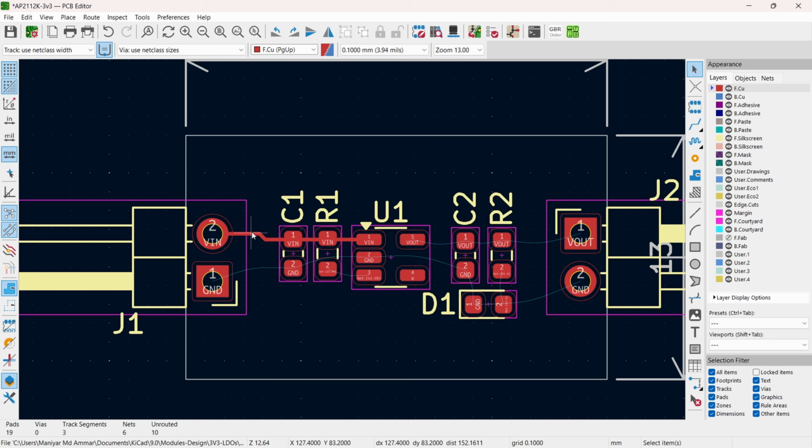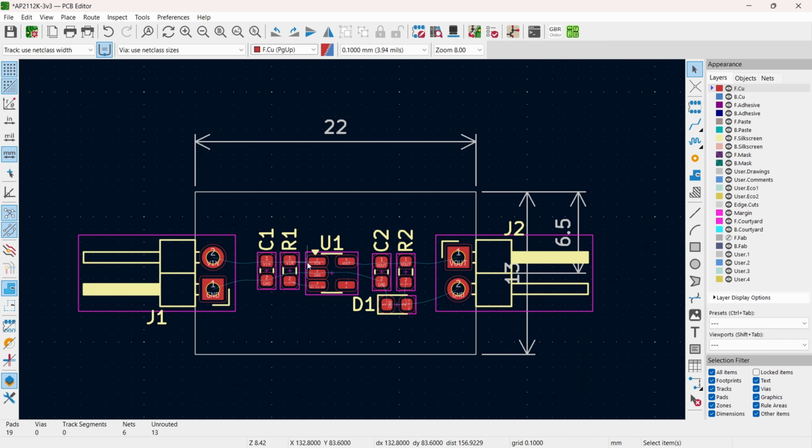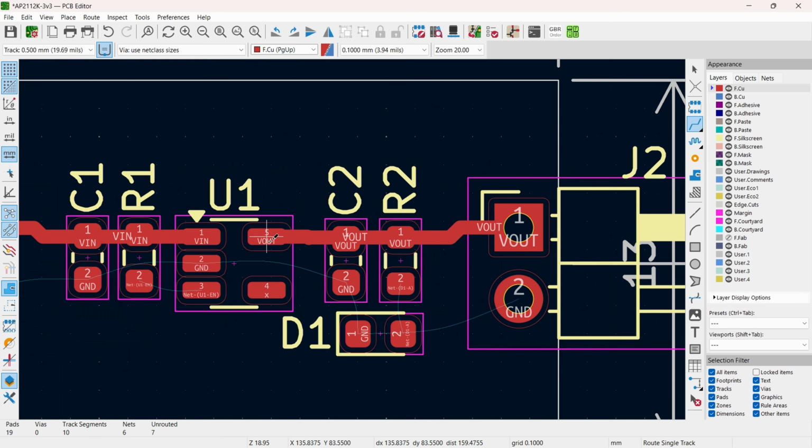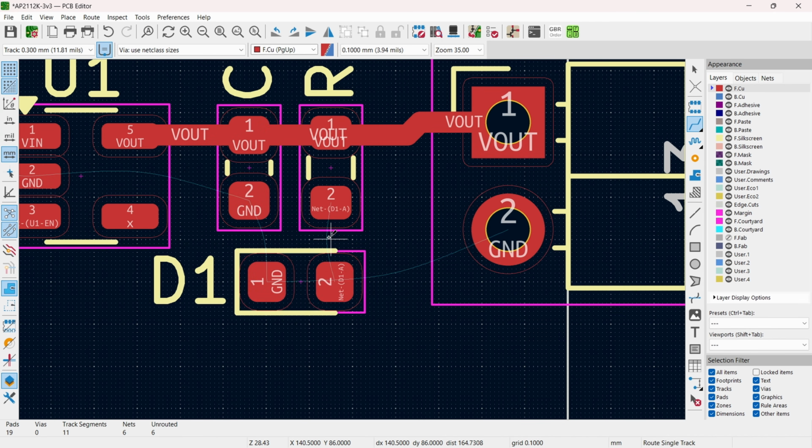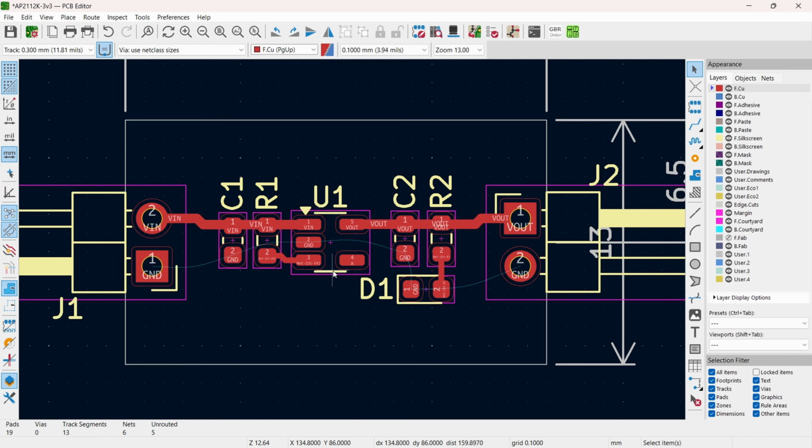Now we will delete this track. For deleting a complete track, you can use the shortcut key U, select it and just delete. All right, now we will design the track for these devices. Track design is completed. Now we need to do the same thing for the ground.